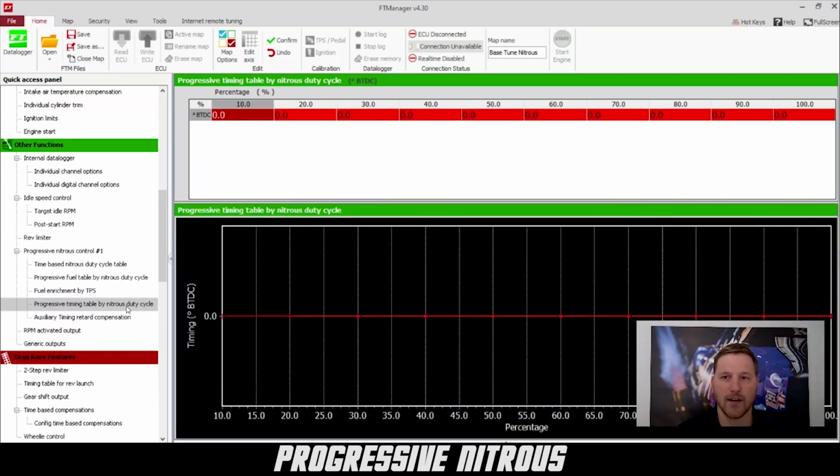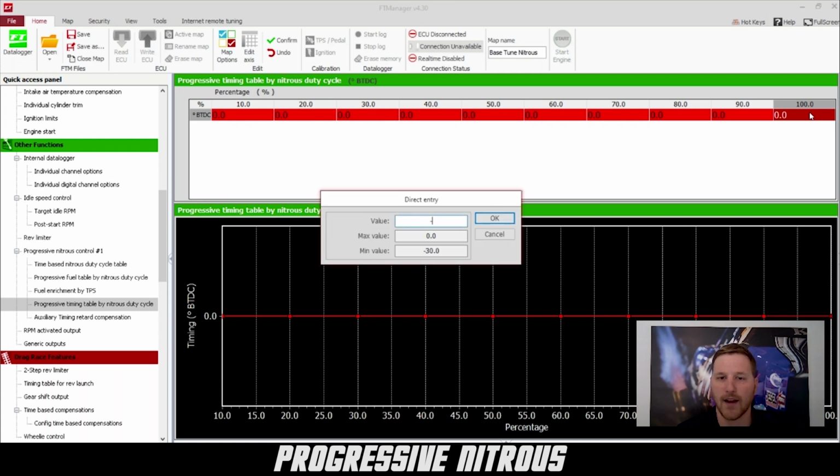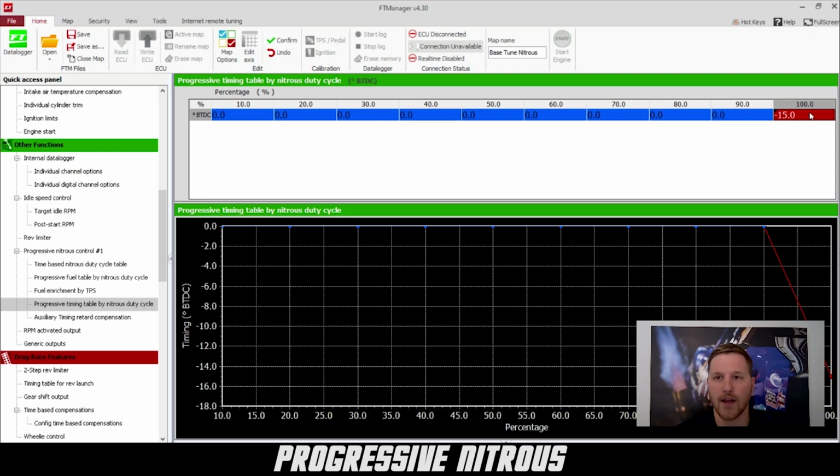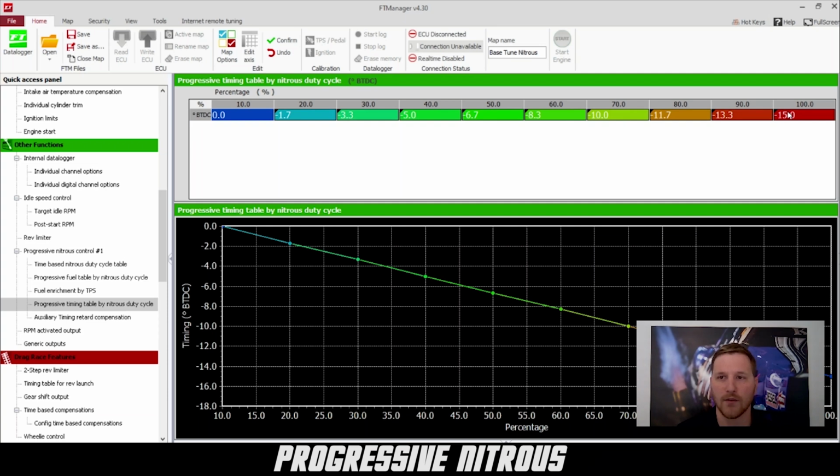Next, we get to play with our ignition timing. This is the ignition timing retard table. So we're going to take out 15 degrees for this kit of nitrous. And then I'm going to highlight this whole entire row and I'll hit I for interpolate. This will give us a nice blended line from 0 to minus 15 degrees over our nitrous duty cycle.